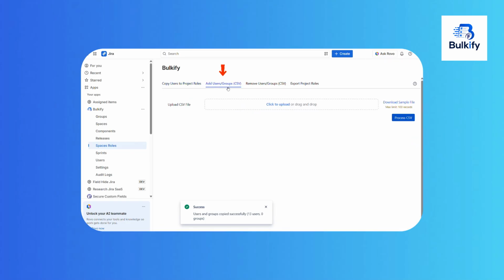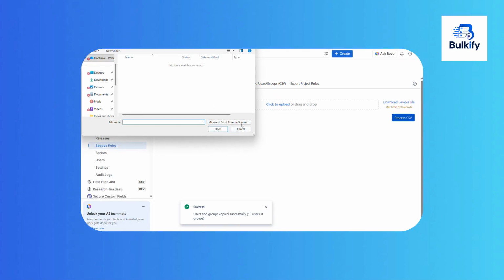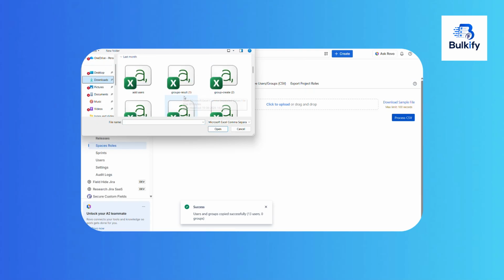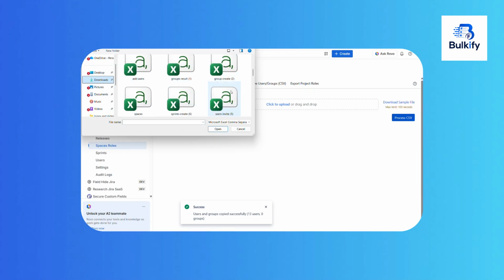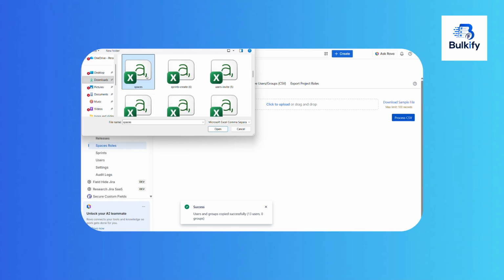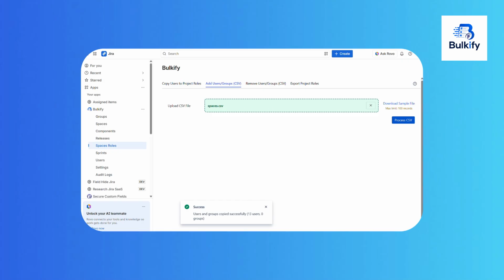Next, we have Add Users/Groups to the space or project role using CSV. Instead of adding users or groups one by one, administrators can upload a CSV file and assign multiple users or groups to specific space roles in bulk. This makes onboarding teams and managing permissions much faster and more efficient.